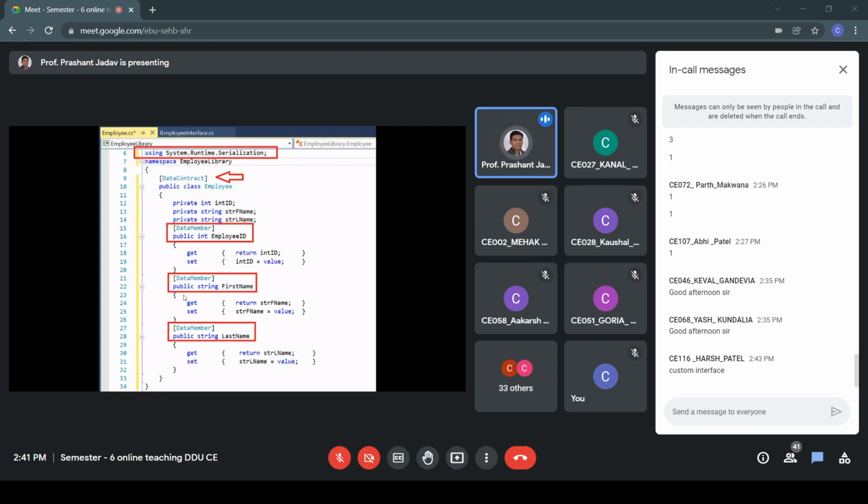Mainly you will see that additionally we are doing this data contract, and because we are doing data contract, we need to have this assembly, System.Runtime.Serialization. Only then is the data contract supported, right? So include or use that related assembly for using the data contract. It is System.Runtime.Serialization. To keep the example short, I'm using only three fields: ID, first name, and last name.